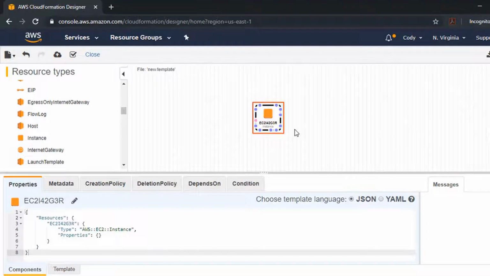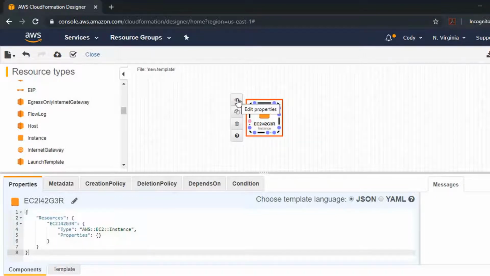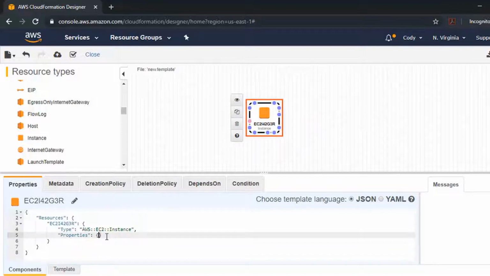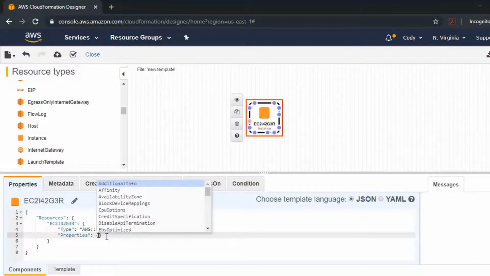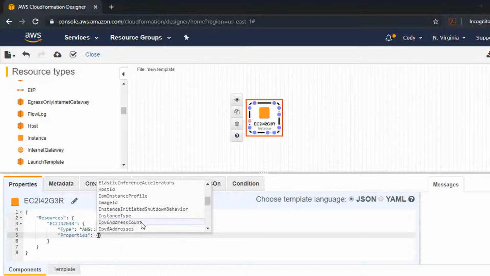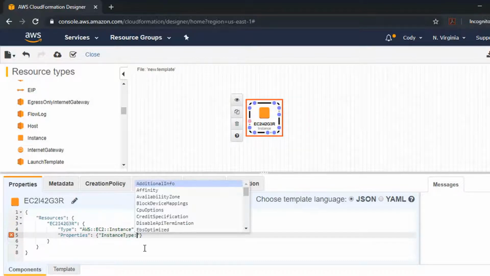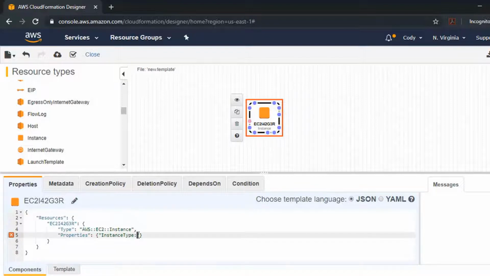As soon as we drop the component in the Designer, we can see that under the Properties section, JSON is generated for the same. Here, under the properties, we can specify all the properties we want the EC2 instance to inherit. In the Designer, we can select the EC2 instance and click on the eye icon to add the properties. Likewise, we can keep the cursor in between the curly braces of properties and press the Control key and left mouse click. We are provided with all the properties that we can add. For example, we'll select Instance Type, and then we can specify the type of instance. For now, we'll not proceed with it.